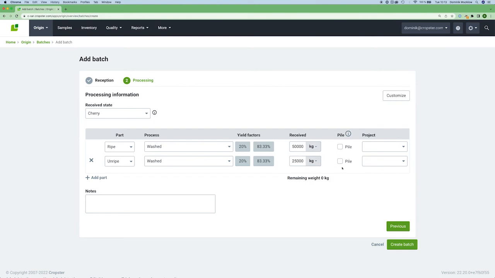You'll also notice the pile column. Piled coffee implies that we're not actually going to be able to weigh this coffee when it is finished processing. So once it's come off the drying bed and is being put into the warehouse, if you do not weigh the coffee at that stage, check the pile box. That way, you won't have to worry about inputting any of the parchment weight when it comes to that point. You can simply skip ahead to adding your batch and lots to inventory, and you will not be restricted from proceeding.